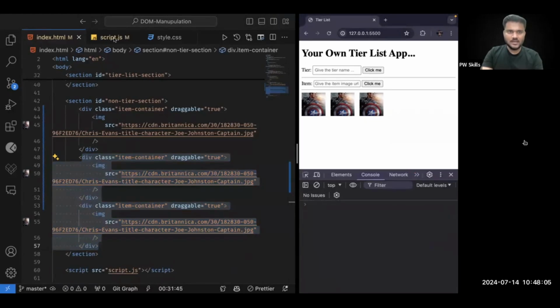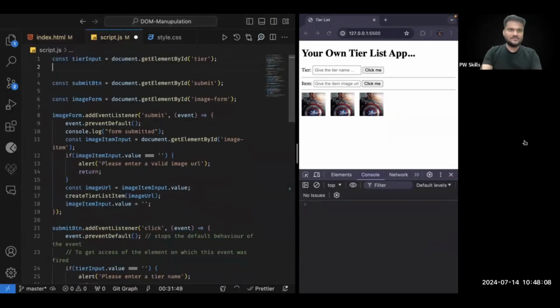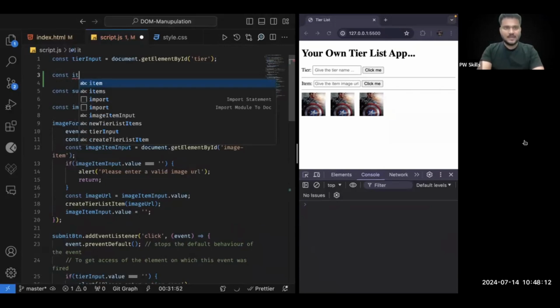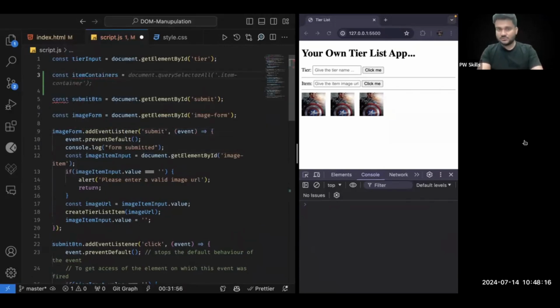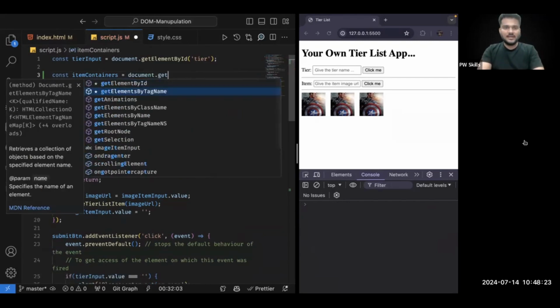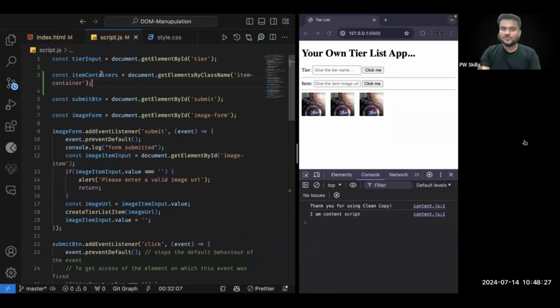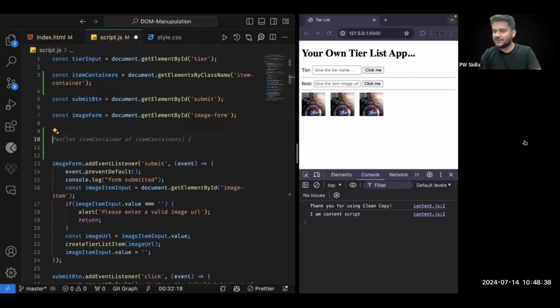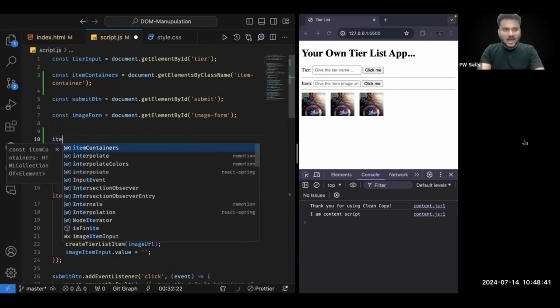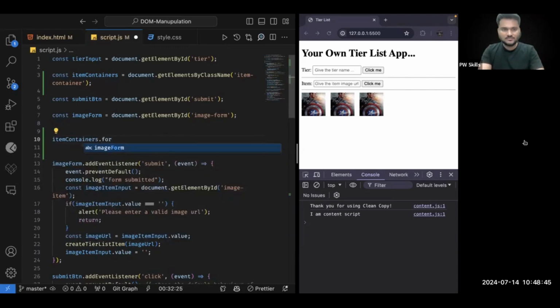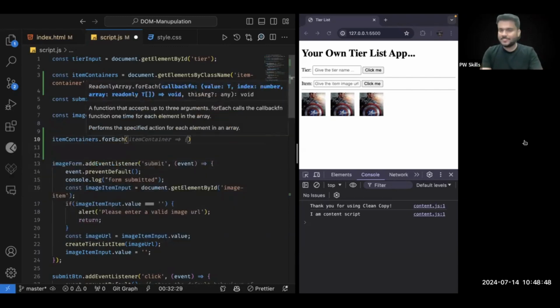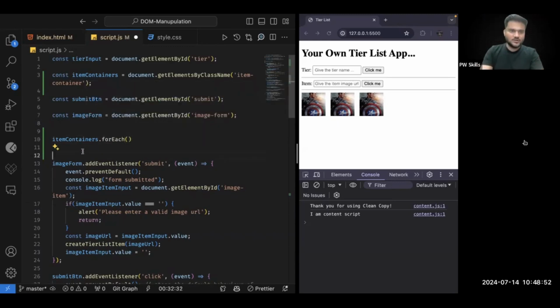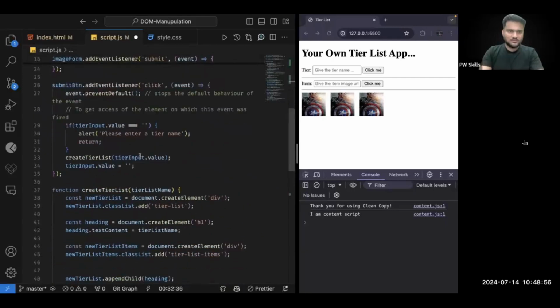I'll come to my script tag, and here I will say const itemContainers equals document.getElementsByClassName item-container. You can see I'm properly naming the variables as well. So this is going to give me all the item containers inside an array. And if I have all the item containers inside an array, I can technically iterate on that array. So I can say itemContainers.forEach, and I will write a new function. Let me write a function maybe at the very bottom.